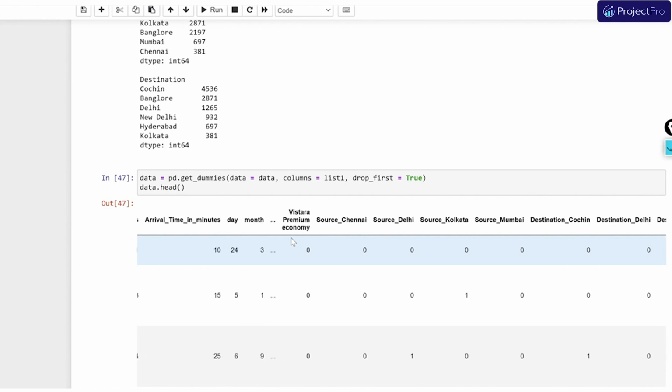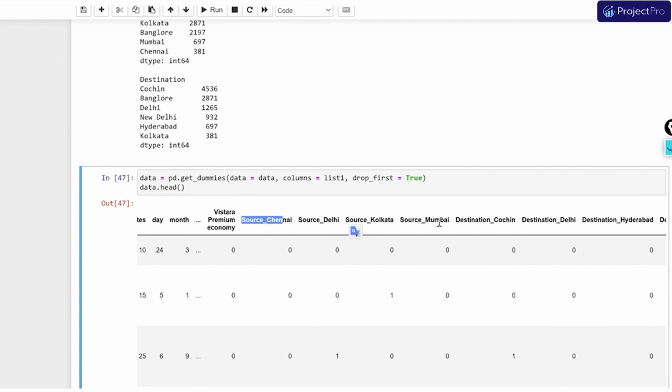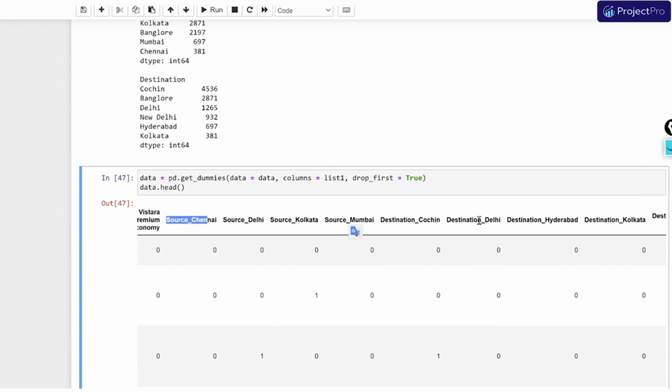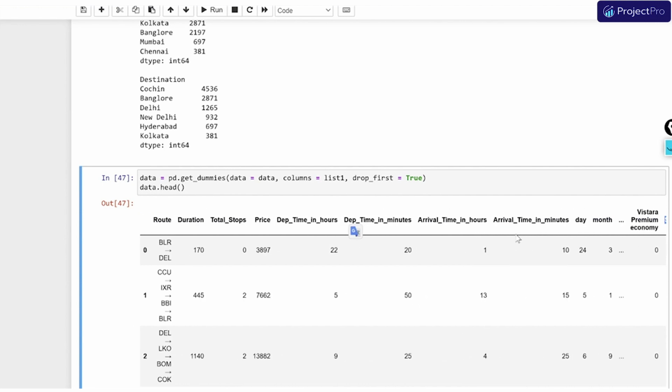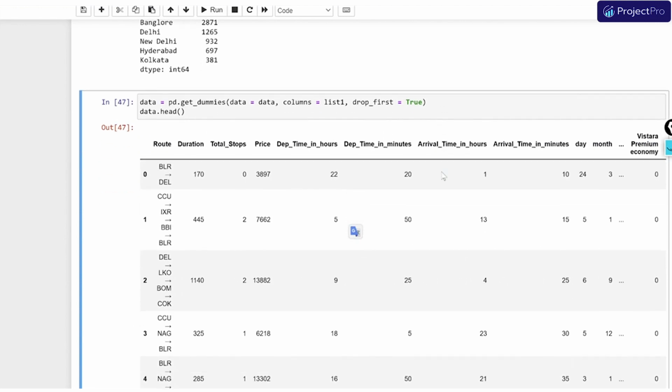So you have successfully converted the source and the destination into a numerical format. Look at this: source Chennai, source Delhi, source Kolkata, source Mumbai, similarly destination Delhi, destination Hyderabad, destination Kolkata, and destination New Delhi. Right, and this is what you get.